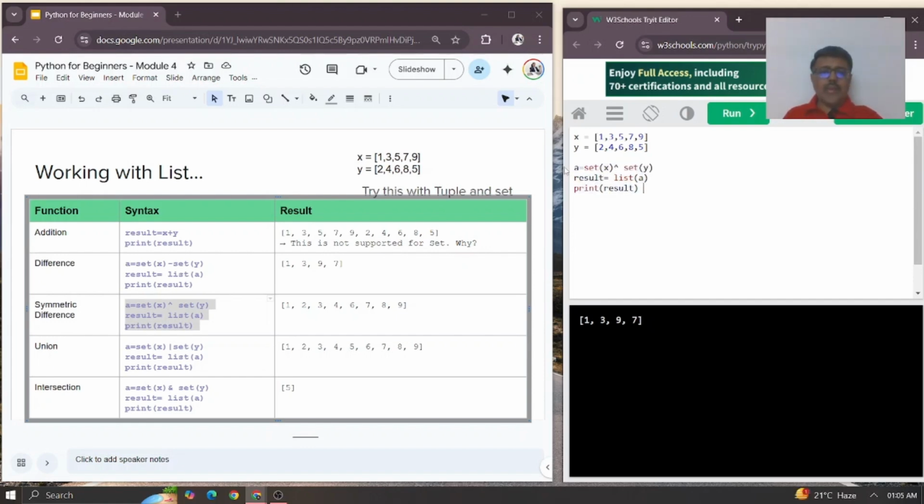Okay, now I'm just copying this. Now the symmetric difference is nothing but you are just selecting the upward arrow and then run. So whatever is common is left out, and only the rest will be printed. So 1, 2, 3, 4, 6, 7, 8, 9, the 5 is not available. Okay, that's what you are seeing here.